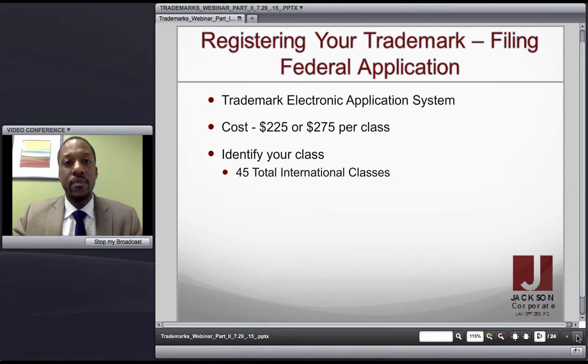In the application, there are set labels and set descriptions that the USPTO has. If you can fit your product or service under these set labels and set descriptions, then you receive the lesser cost of $225. If you have to write out your own description of the goods or services, then that's $275. So, I'm sorry, $225 if you can use their descriptions. If you have to write out your own description of the goods or services, then it's $275 per class.